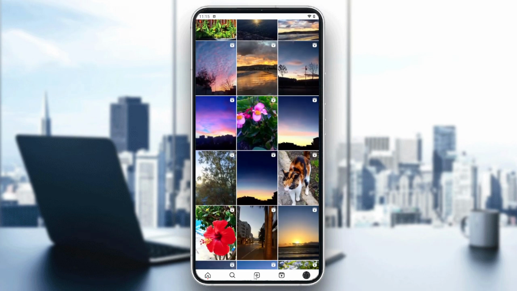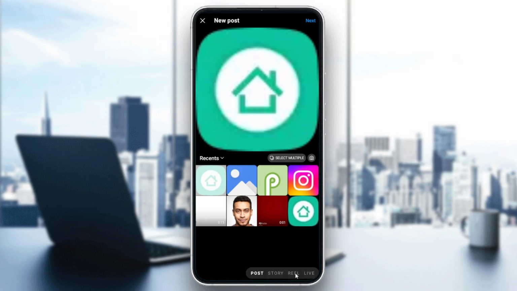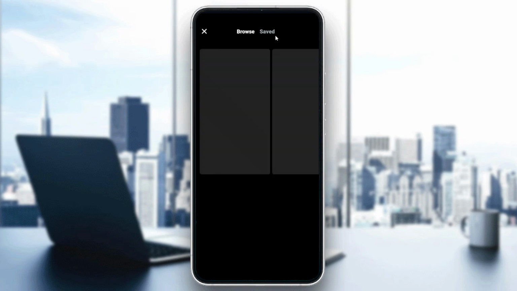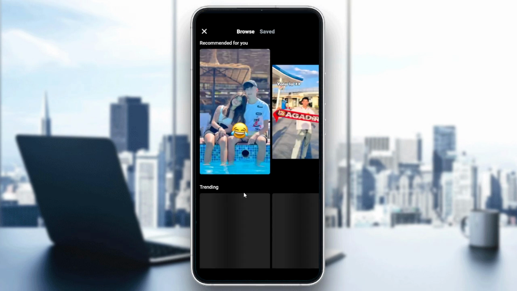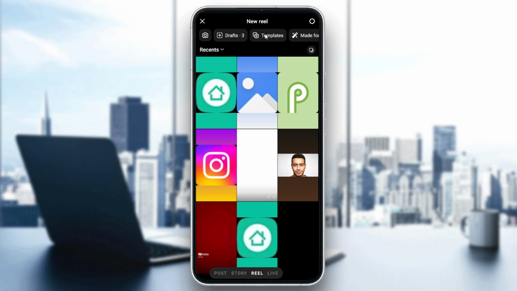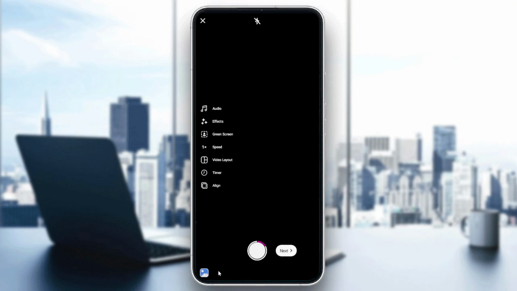The first thing is to click on this plus sign, and from here you will need to click on Reel. By clicking on Reel, you will have many options. Either you can start creating from templates, and you will find many templates on the net or in the Instagram library, or you can start creating your own footage from scratch by recording and editing your video.